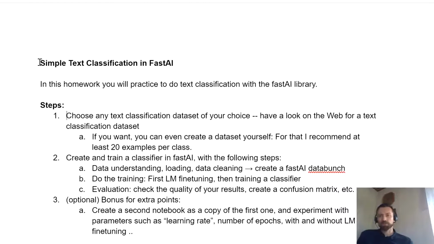And if you want some bonus, so this is the basic homework, if you want some bonus points, then you could create a second notebook and just play around a little bit with the parameters like learning rate, number of epochs, maybe even using language model fine-tuning or not, just for you also to understand a little bit more in depth how this training in fastAI works, and understanding a little bit more about the whole process. So in the second notebook you could do some experiments with other settings, so this would be the bonus part for the homework.